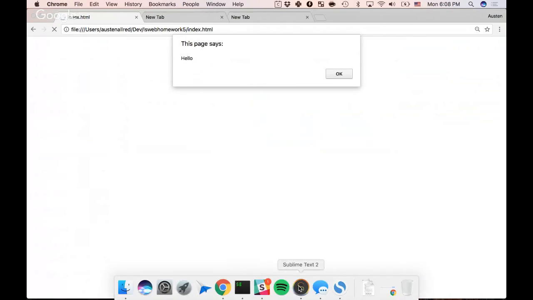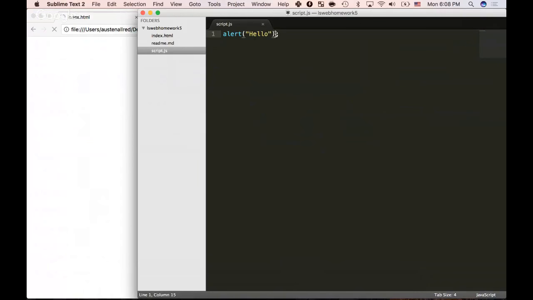What is this alert thing? And then why do we have parentheses? We also have seen console.log. What these are called functions. And we'll talk about what a function is, but today we're going to be going over functions in depth.